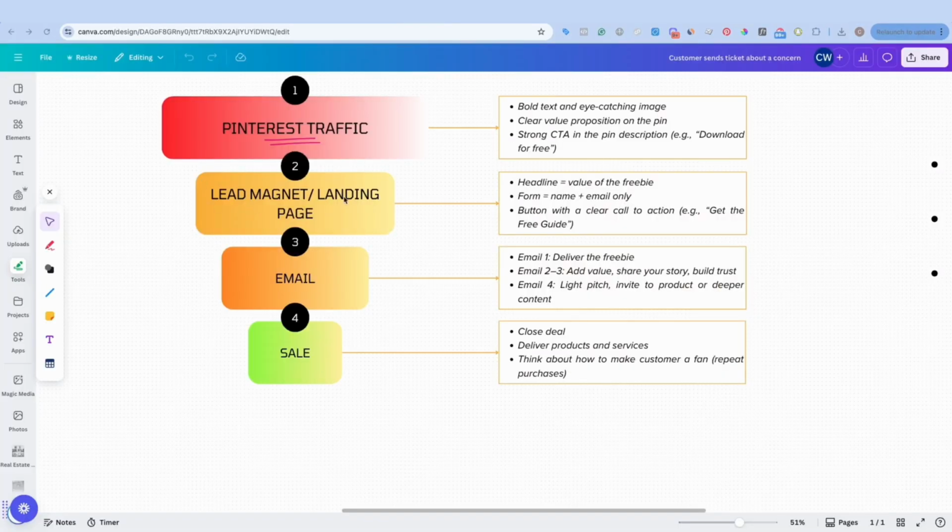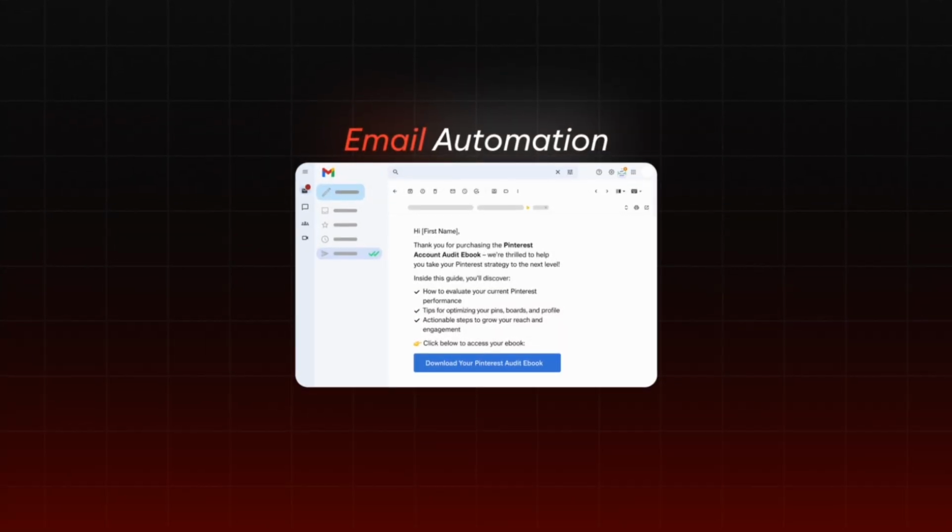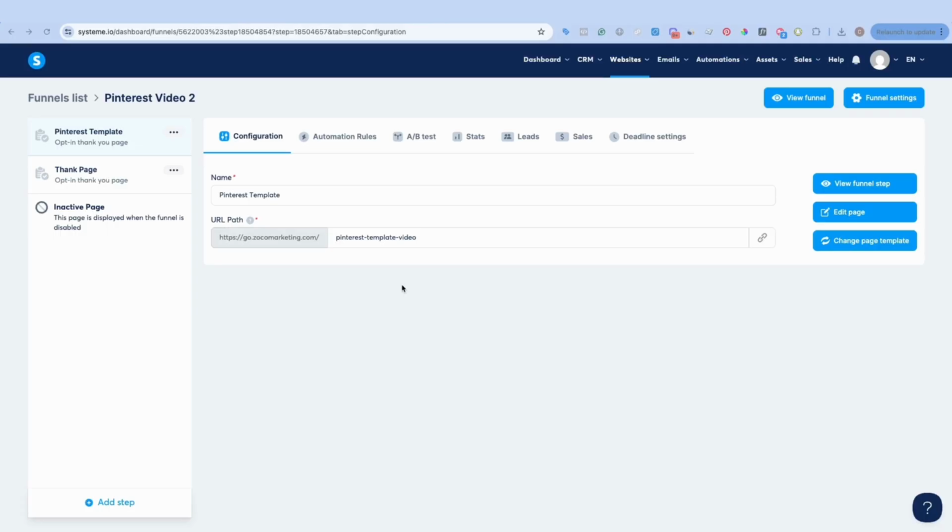So now we have our lead magnet and landing page all created. Now it's time to move on to the actual email and the automation of the email. And this is where, personally, in my opinion, System.io really kind of shines, because we can set up really neat automation rules with the email.